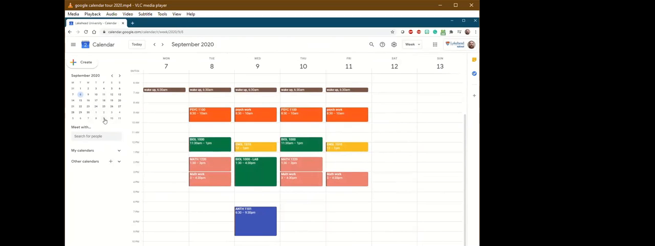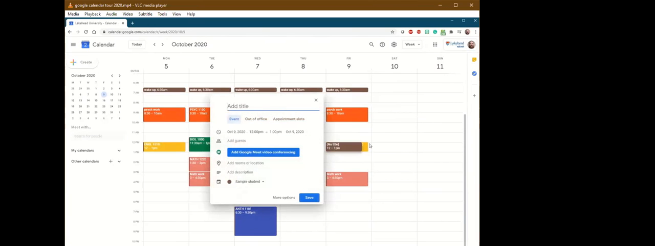So for instance, if I was doing my monthly planning and wanted to put in some due dates, maybe I have an English assignment due on Friday, October the 9th. So I could just click over here on the 9th. It would take me straight to that week. And then to add my due date, I would just click on the spot where I want to add it, right there.